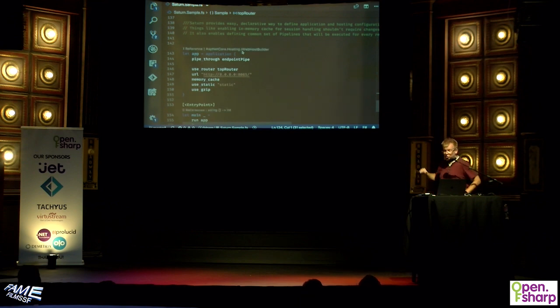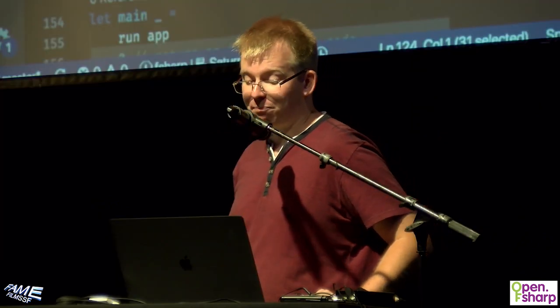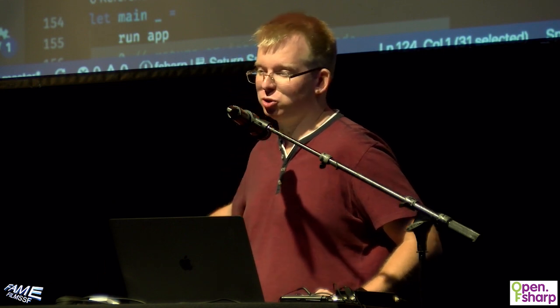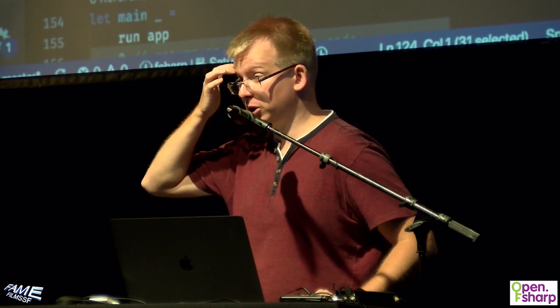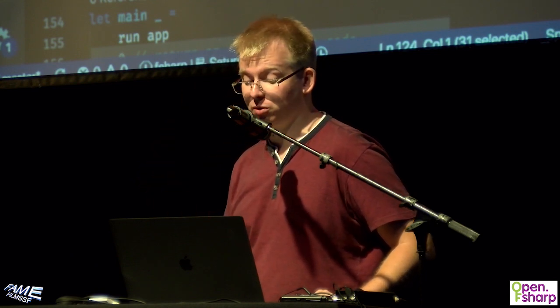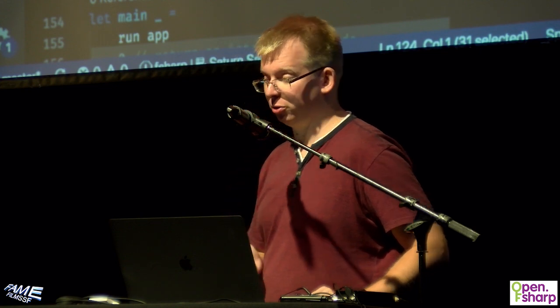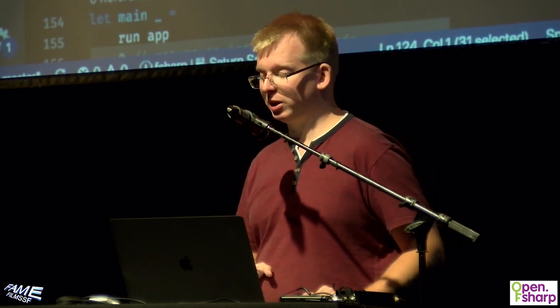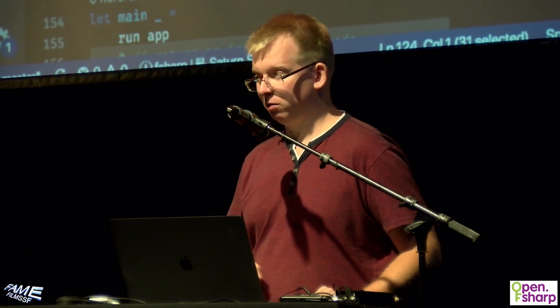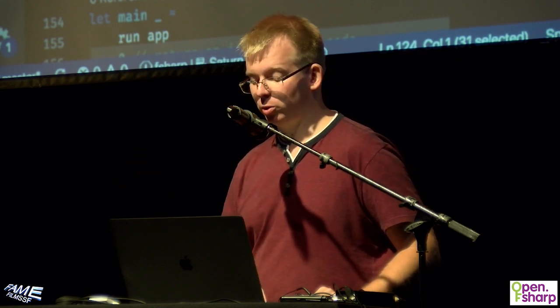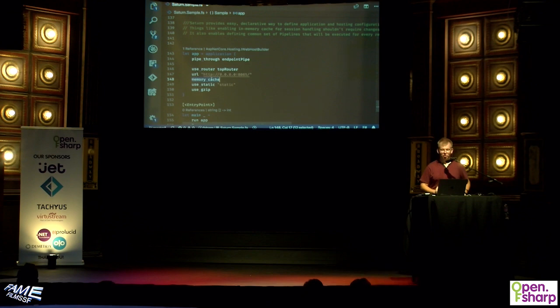And the last computation expression is the application computation expression. As I've mentioned, Saturn tries to hide some ugly bits of Giraffe, and maybe rather ugly bits of ASP.NET Core, especially configuration. What we do here is provide a set of high-level feature flags that basically tell you, oh, I want to enable memory cache in my application, or I want to enable zip compression in my application, and just do that. And this is usually translated into quite a lot of configuration that's happening under the hood.